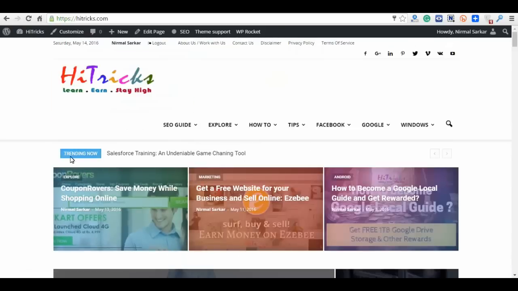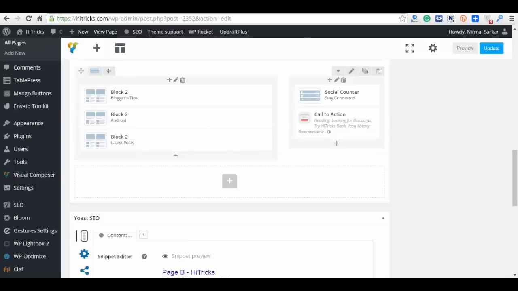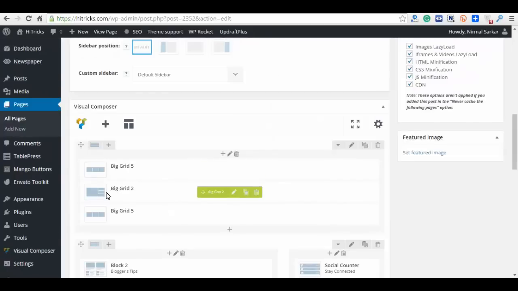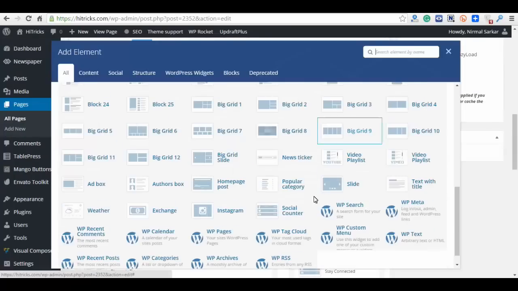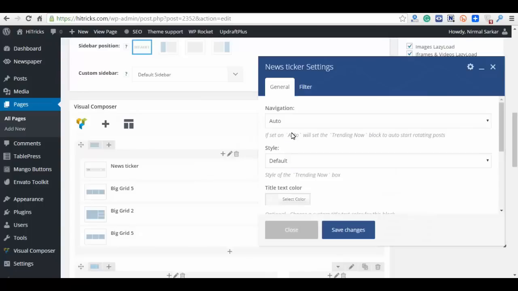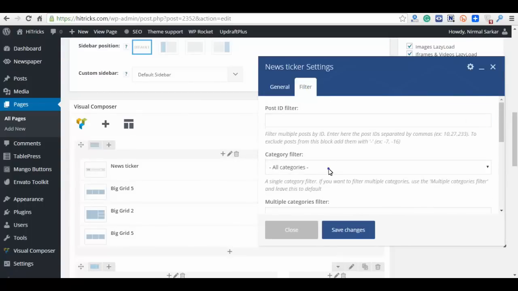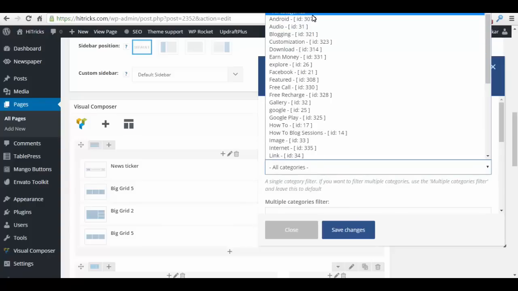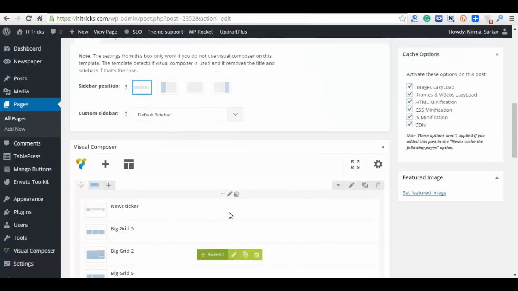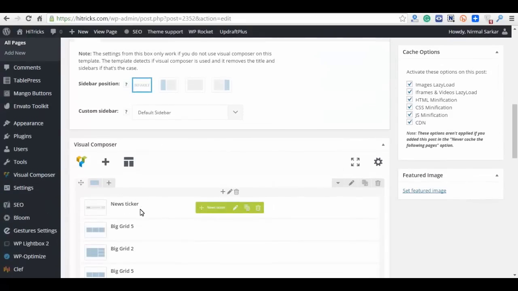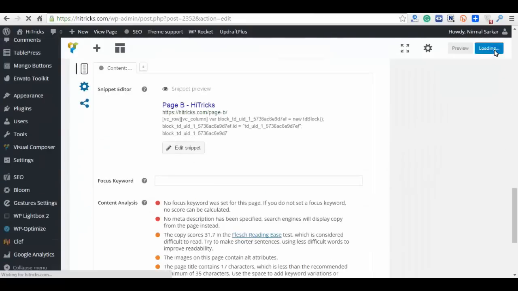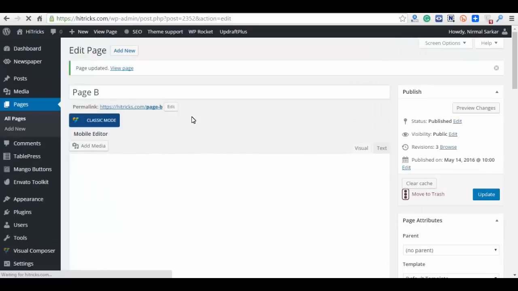So almost everything is done well. In the top, you can see this trending now option with some news running. This is called the news sticker. I can add this news sticker above the Big Grid 5. Click on the news sticker. Filter, if you want to load from only one category, then choose the category, else keep it all categories. Save changes. Here you can see the news sticker is added above the Big Grid 5. Let's click on update.